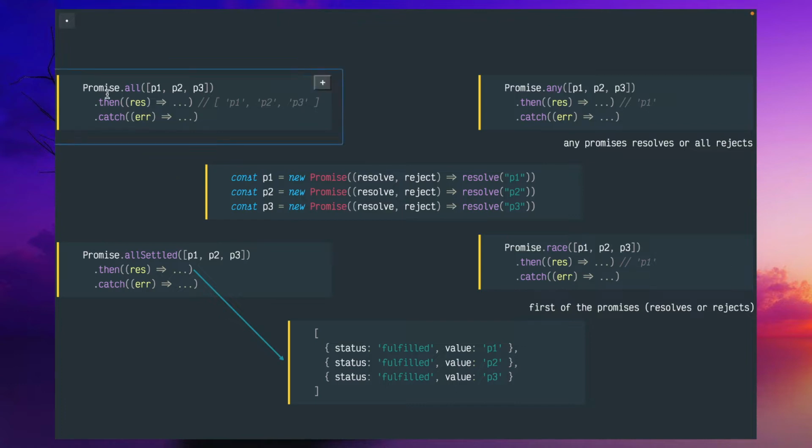So all is used for executing promises in a combined fashion and aggregating the results at one point and dealing with them there. Starting with all, as an argument you can give an array containing the promise instances P1, P2, P3. And when all executions are successful, then this block will be executed.